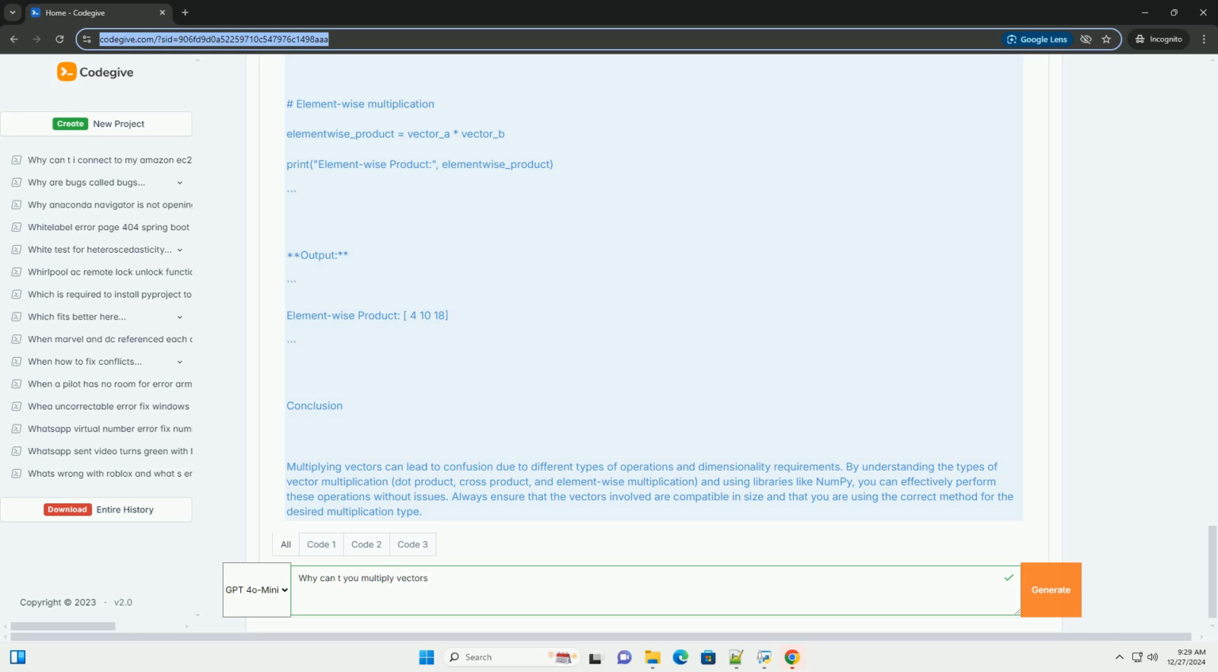Code examples. Let's look at some Python examples using NumPy, a popular numerical computing library that simplifies vector operations. Installation of NumPy. If you haven't installed NumPy yet, you can do so using pip. Example of dot product. In this example, the dot product is calculated as 1*4 + 2*5 + 3*6 = 32.